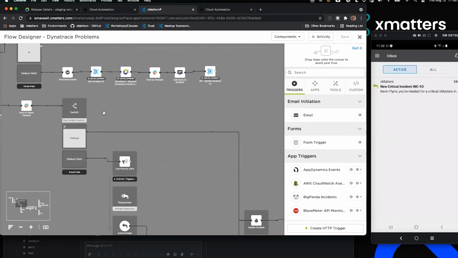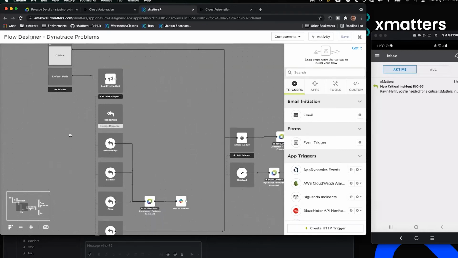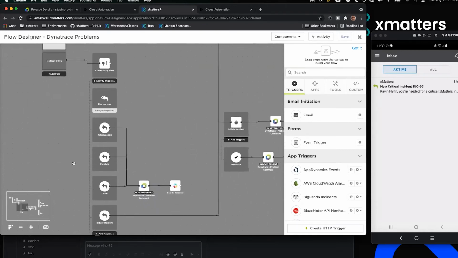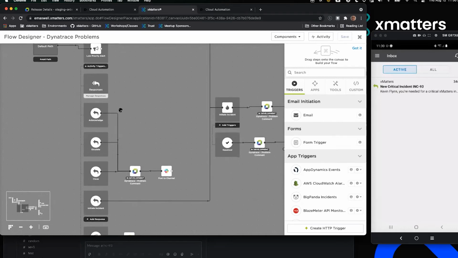Now we're taking that severity and we're making a decision. The decision here is just either if it's critical or not critical. Let's just look at the not critical real quick. In that case, it would just send us a notification about that alert, right? And then we have various responses. These are those responses that would be in the notification.